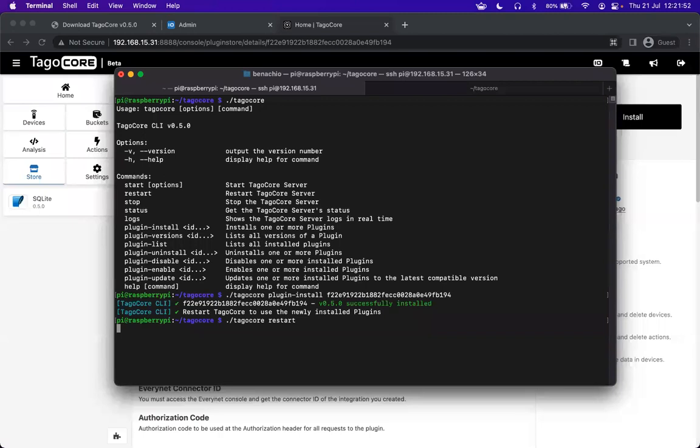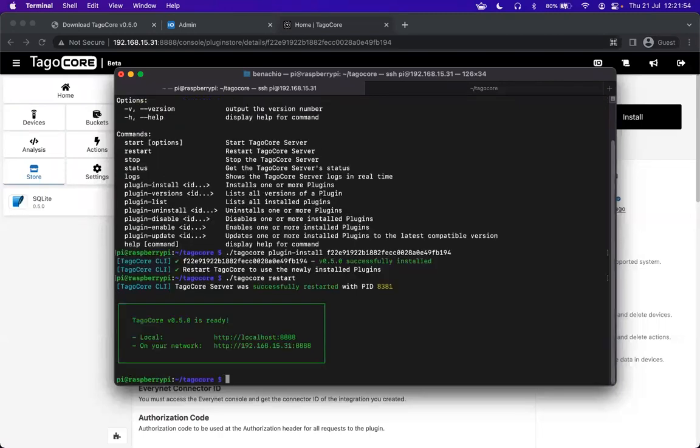And the reason for that is because since TagoCore is running in the background, it doesn't understand that you just installed a plugin. So we need to sort of refresh TagoCore in order for us to send a notification saying, hey, there's a new plugin, please load it. That's pretty much the way it works.